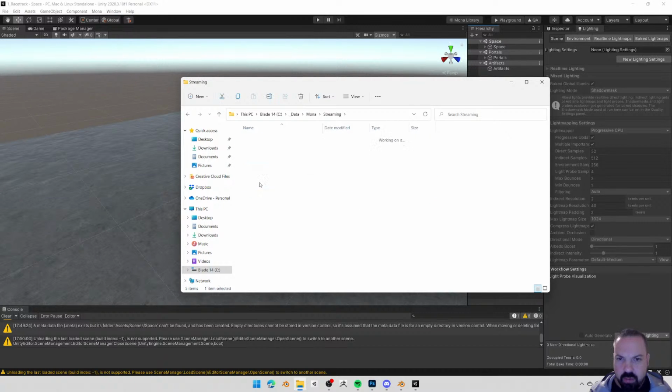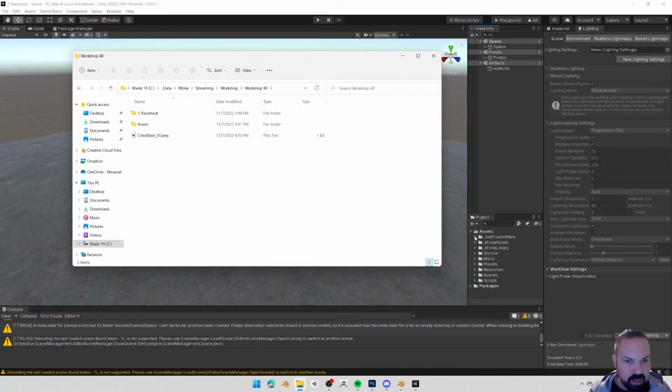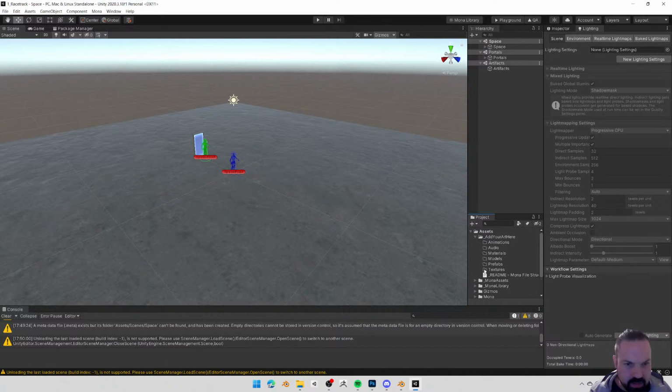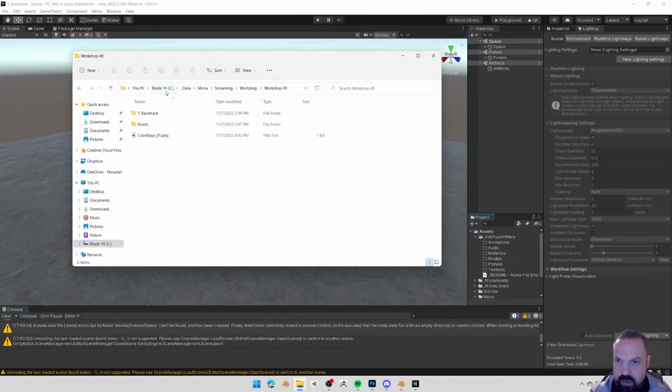Mona streaming workshop 40. So we have our color base. That's a texture. It's in there. Do we have assets? I haven't saved them out yet.